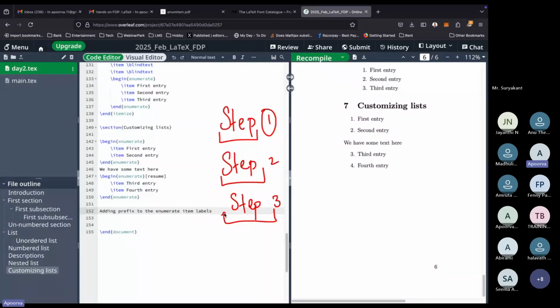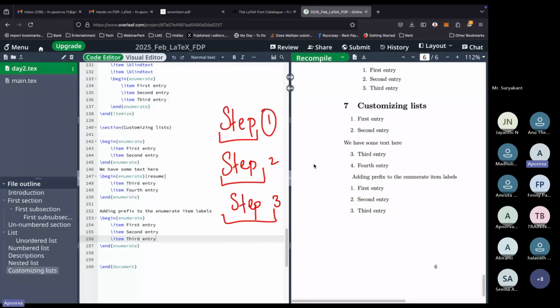So how can we do this? Let's create an enumerate as before. I'm just going to add 3 entries. Okay, perfect. Now, this is the same old list. It's still not adding the prefix.